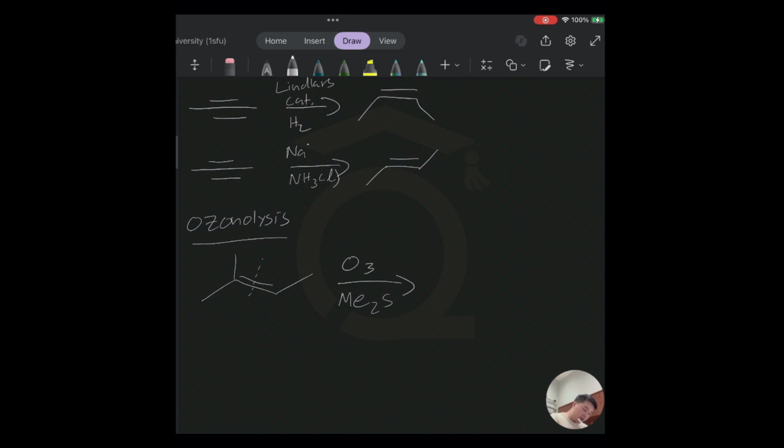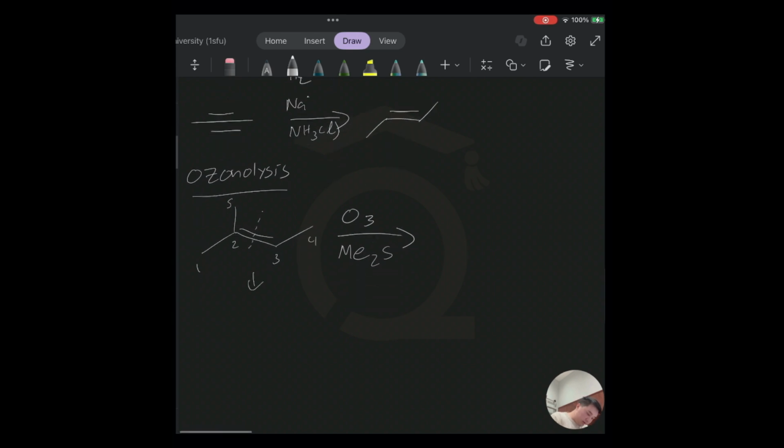So you can think of it as, if we number this, you're cleaving the double bond between 2 and 3, and you're making two new molecules. So let's just make 5 here. If we cleave this, you're going to end up with these two. Okay? So you get a ketone out of this, with carbons 1, 2, and 5, and you get an aldehyde, which is 3 and 4.